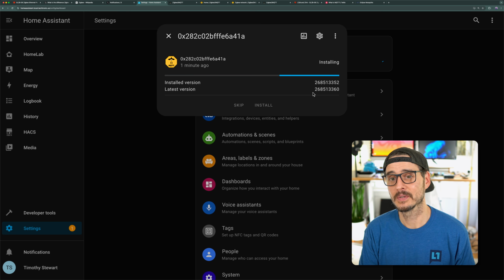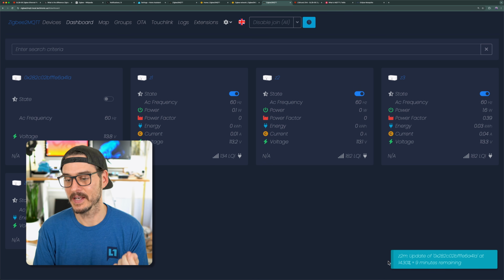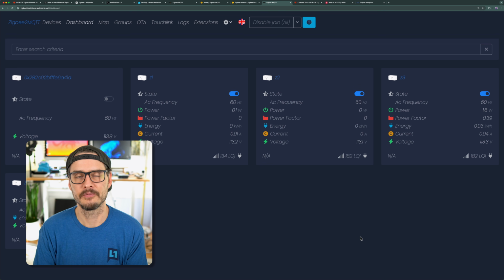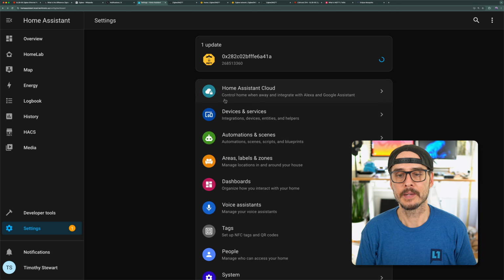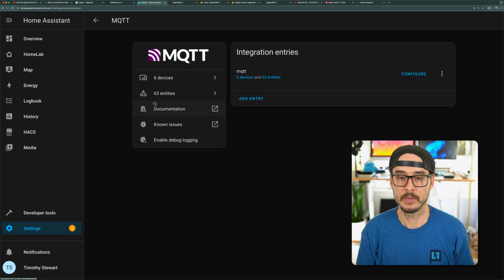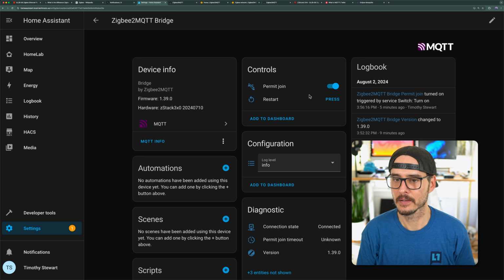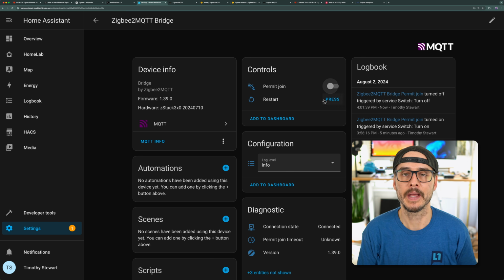What I typically do is go back into Z to M if I want to see how far along this is of the progress. And if we go back to Z to M, we can see right here that this is going to take about 9 minutes. So it's at 14%. So while that is updating, I should probably go back in and disable auto joining of devices, even though it will after 5 minutes. I'm just going to toggle it off now. So no one is able to join now unless I turn that back on. And let's wait for the firmware to finish.